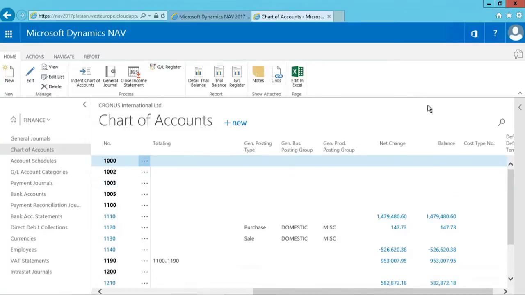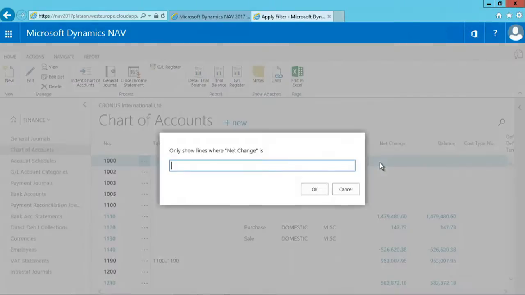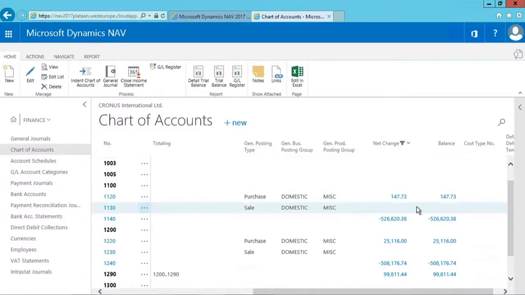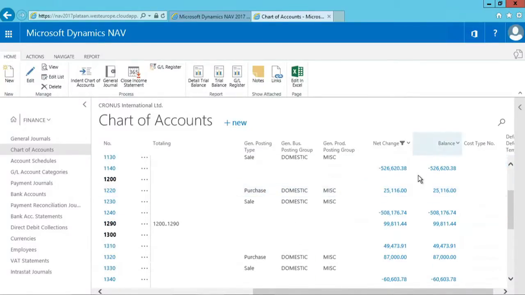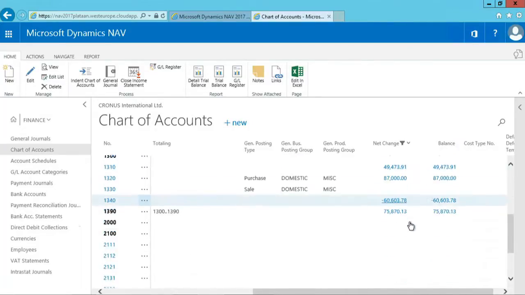Other criteria that I use a lot are smaller than and greater than. So for example, if I go to net change, I can enter a filter in which I say I would like to see everything smaller than 100,000, for example. Now if I click on OK, you can see only GL accounts with a net change smaller than 100,000.